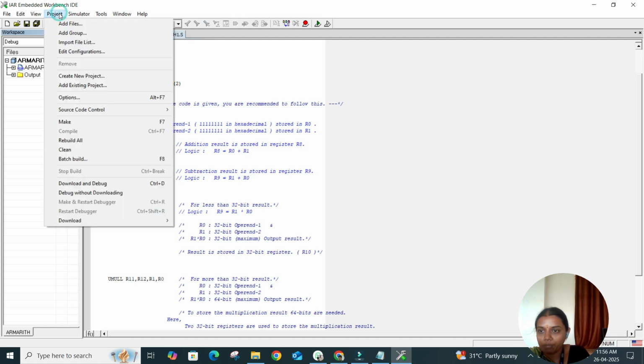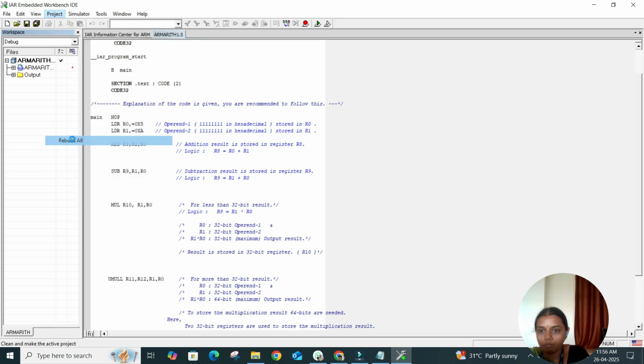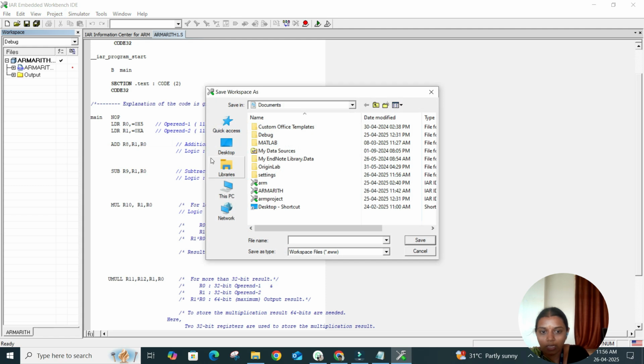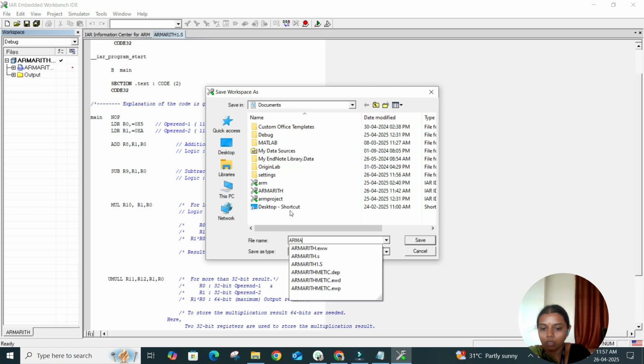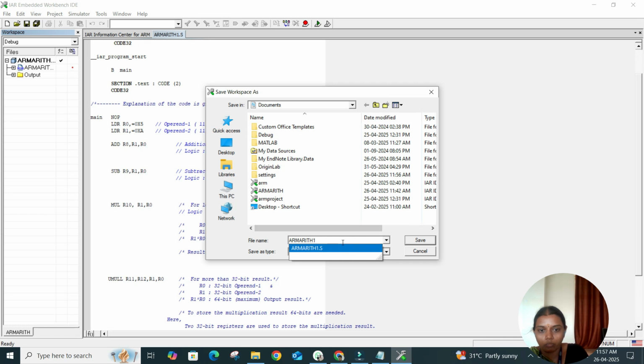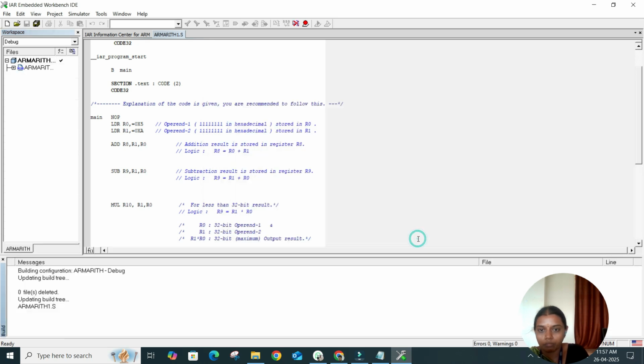The next step is to click Rebuild All. Here again we have to save our file with a file name. I am giving the same name, ARM arith1, and then click Save. Now the window displays that the number of errors is 0 and the total number of warnings is 0. So the program has been run and it is found that there are no errors.